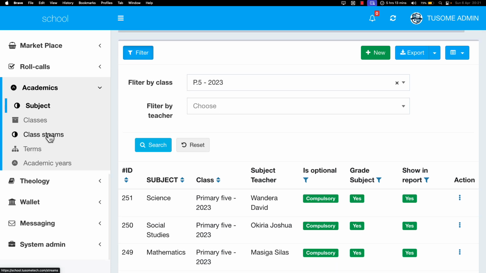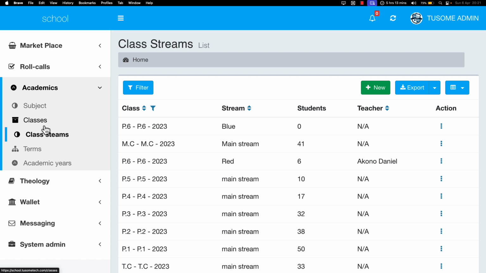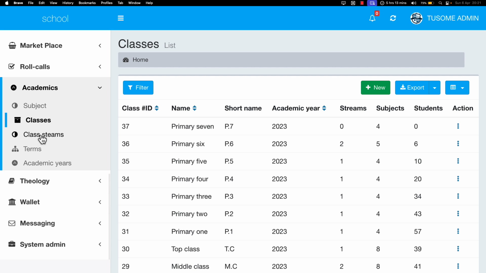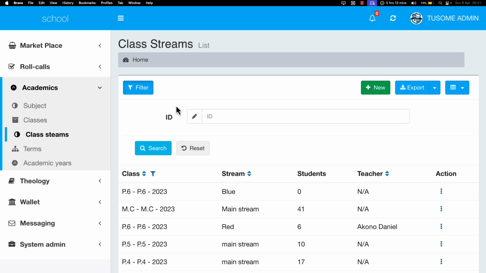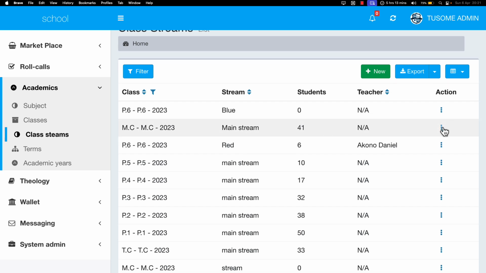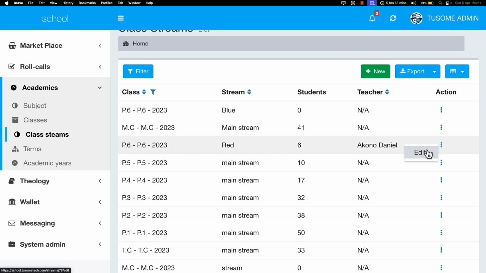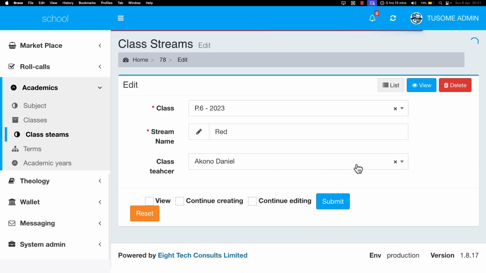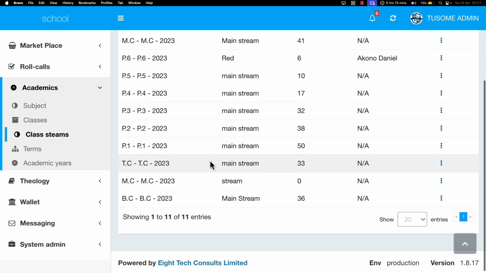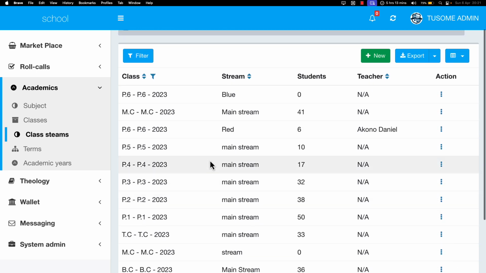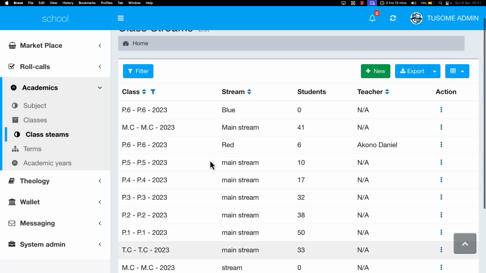Streams as well, you can manage them independently. Before, you were managing them from the classes section. However, you can also manage streams independently by simply coming here. If you want to see the streams of a specific class, you can filter, or you can just go ahead and edit a stream. All right. You'll see a stream name and the class where it belongs. You can edit and change its class teacher, or the stream teacher. So that is how we manage subjects, and that is how we manage streams.